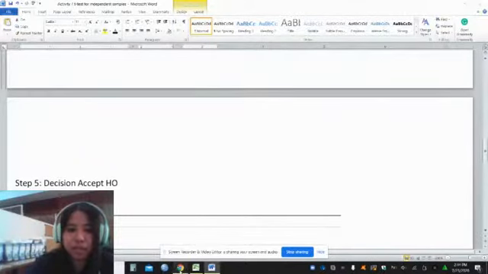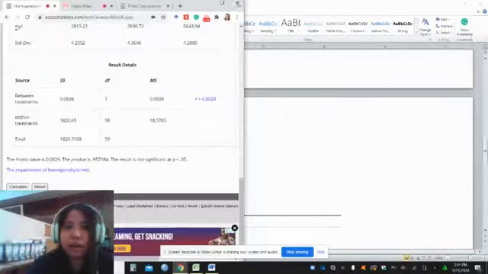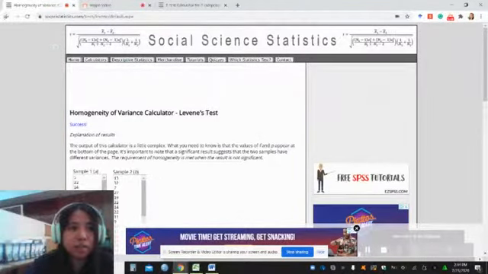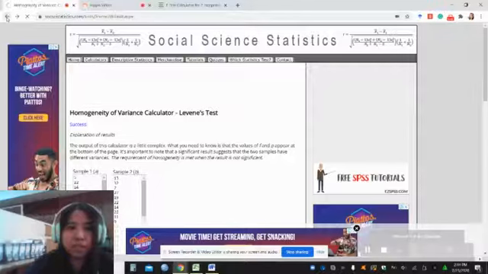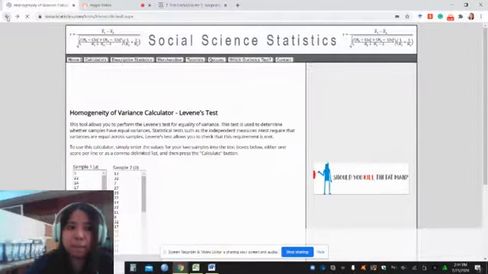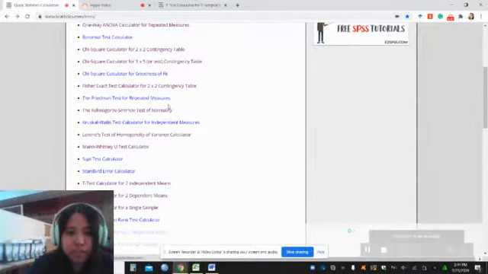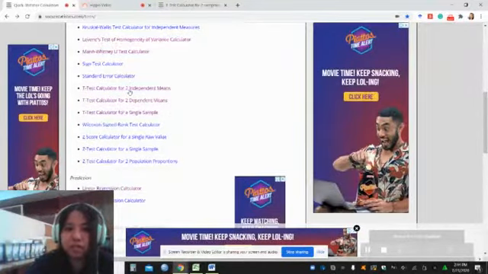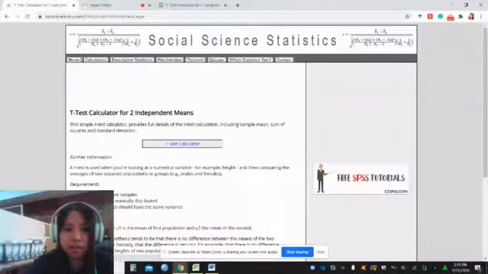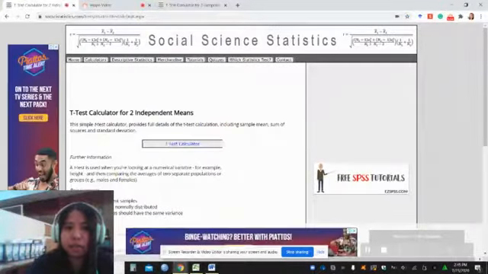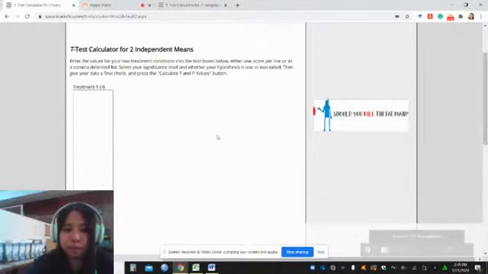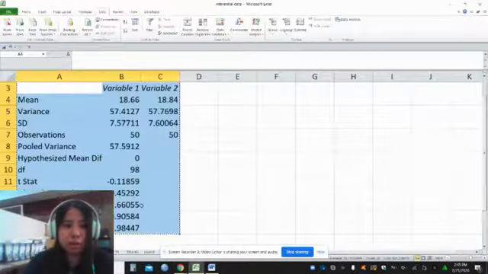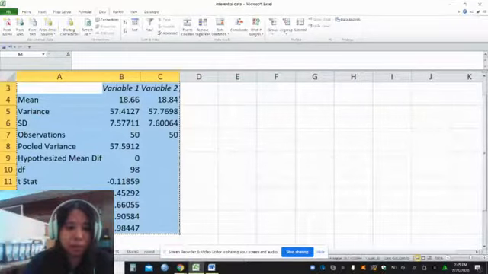Or let us also see what happens if we use the online calculator. So this is the online calculator. Let's go back to the list of the tests and locate the t-test calculator for two independent means. So this is the test. Let's click this test calculator and copy and paste our data set for group 1 and group 2.